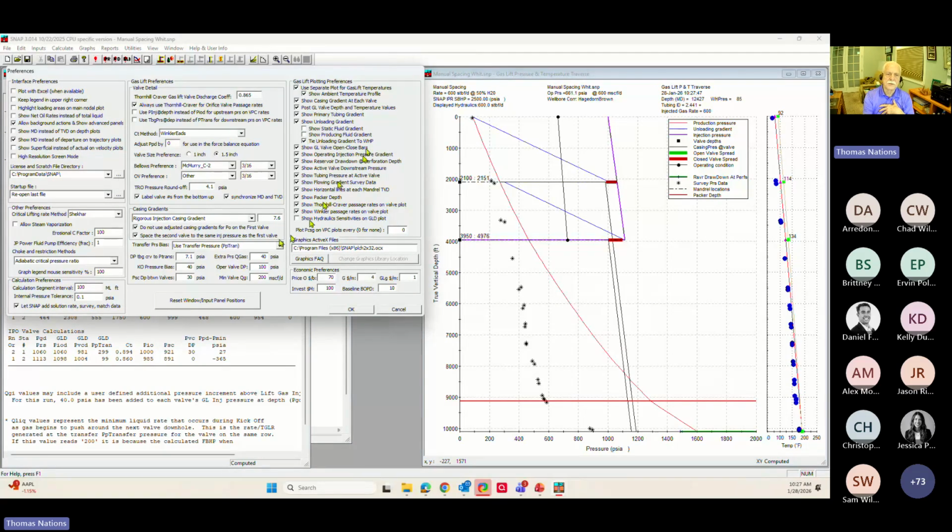So different things, and some of these things in the middle here, when we do an automated gas lift design, these are some of the defaults that it's going to choose: what type of valve, what size valve, and stuff like that. So that's how you can manipulate different things on the gas lift graph. You can make it really busy.